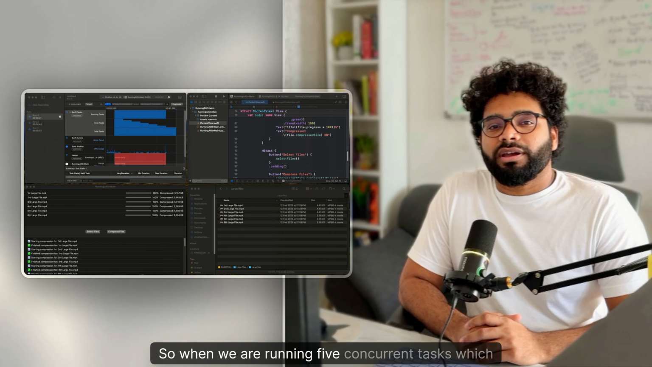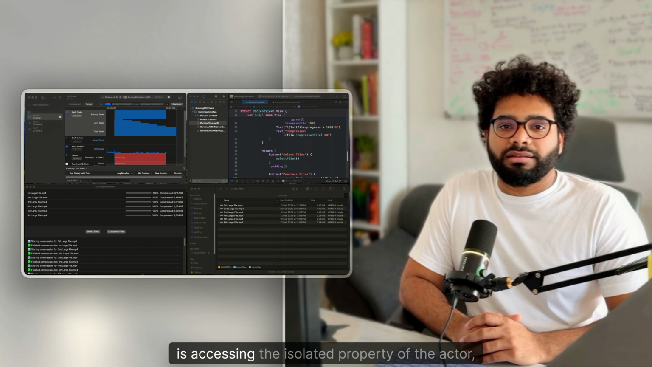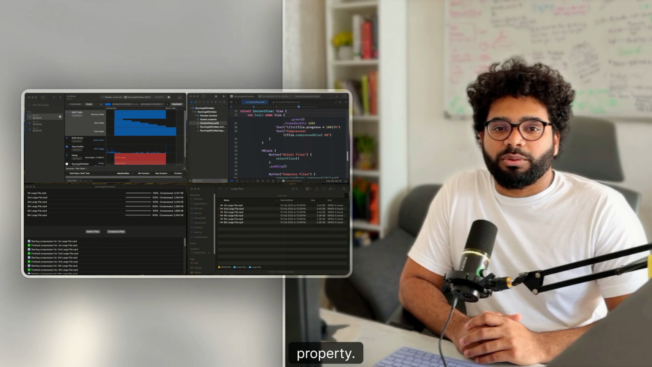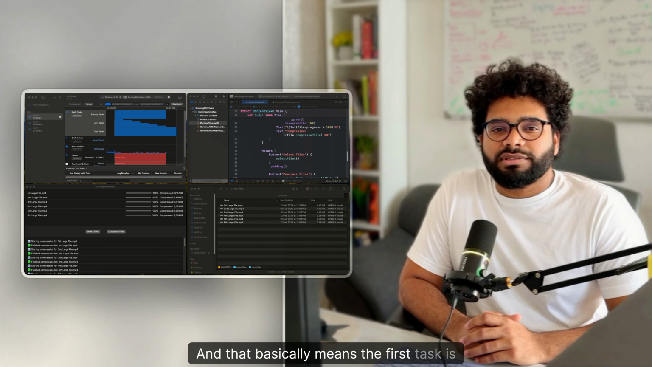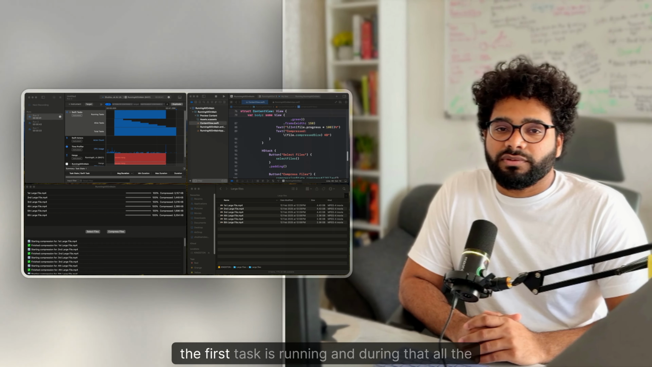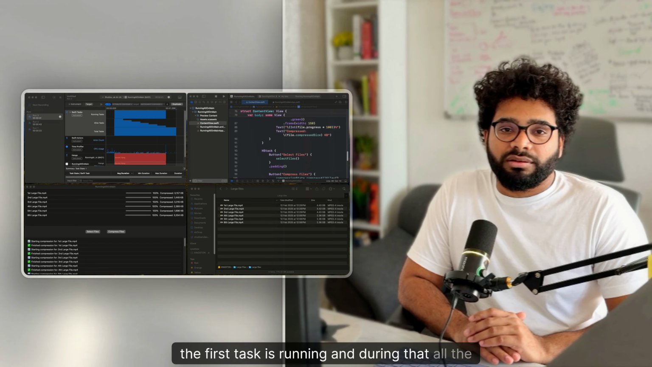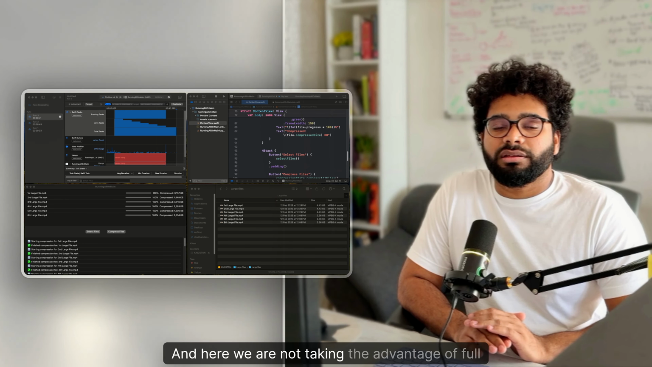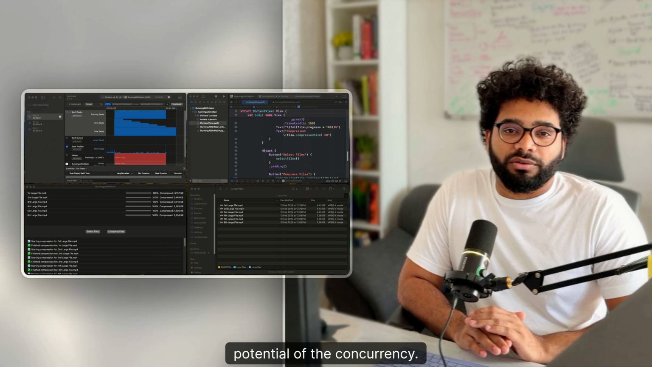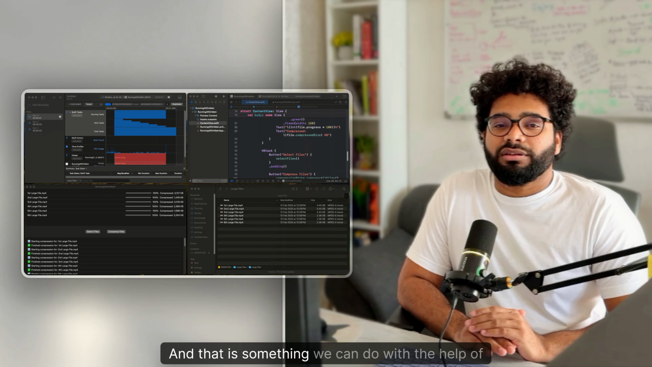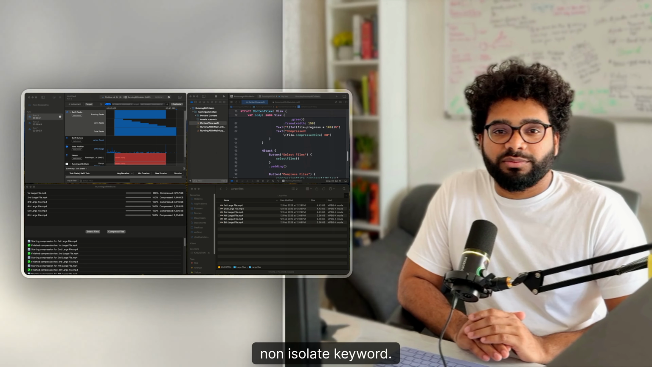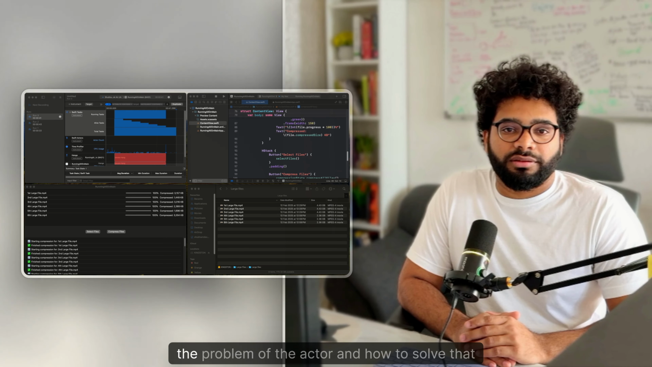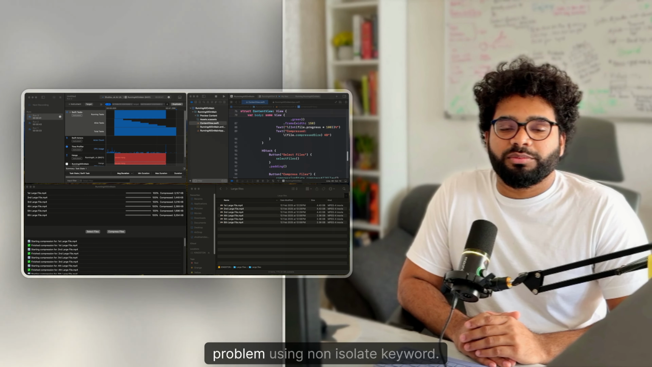When we are running 5 concurrent tasks, which are accessing the isolated property of the actor, it is going to serialize the access to that property. That basically means the first task is accessing it, modifying it, the first task is running, and during that, all the other 4 tasks are just waiting, right? And here we are not taking advantage of the full potential of concurrency. And that is something we can do with the help of the nonisolated keyword. So in this video, we are aiming for the instrument profiler, the problem of the actor, and how to solve that problem using the nonisolated keyword.